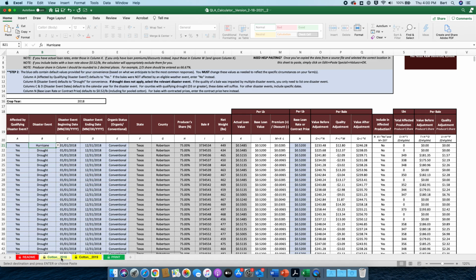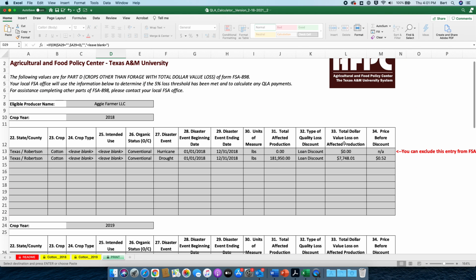The reason for that, if we go back to the 18 page, is the actual loan value on that bale of cotton, even though it was affected by the hurricane, was just under 55 cents, which is above the loan rate. And so it ended up not being included in the affected production because there wasn't a quality loss below 52 cents. That's why it's entered as zero, and you could just choose to leave that out when you fill out the Form 898.